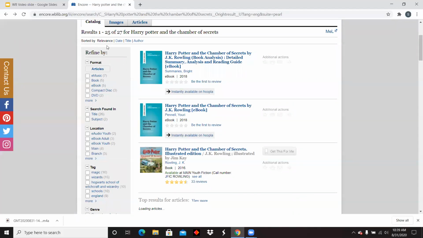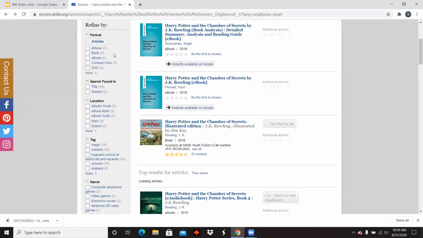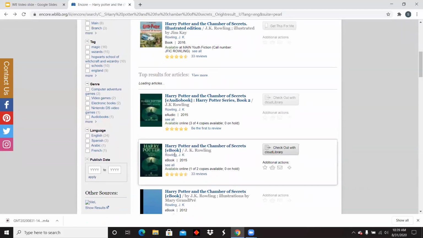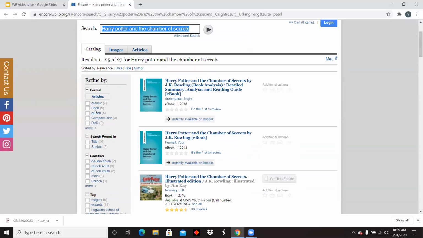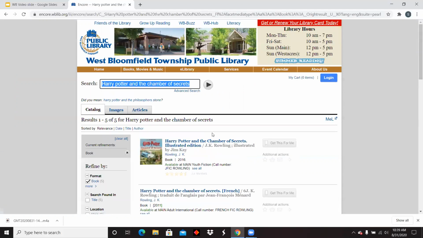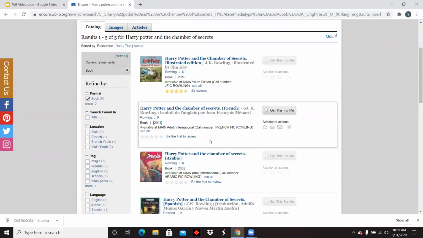Then if we go back to our search results screen, some of the features I really like, you'll see a column called Refined By. So the first one's by format. So again, with Harry Potter, we have a ton of different formats for that. If you just wanted to limit it by book, you see that there's only 5 results. If you want to limit it by ebook, there's 5, compact disc 3. But if you check the box next to books or book, you will see that it eliminates all that other stuff. So then we go from our 27 down to 5.